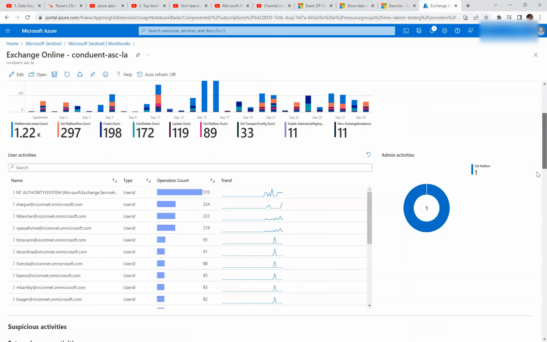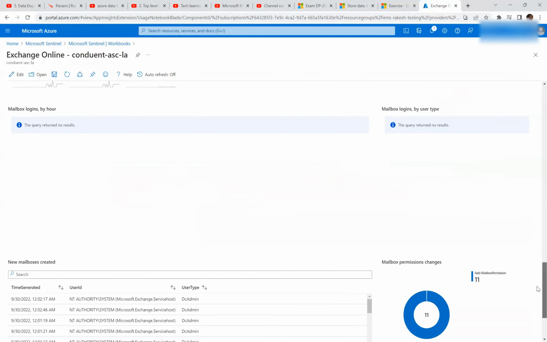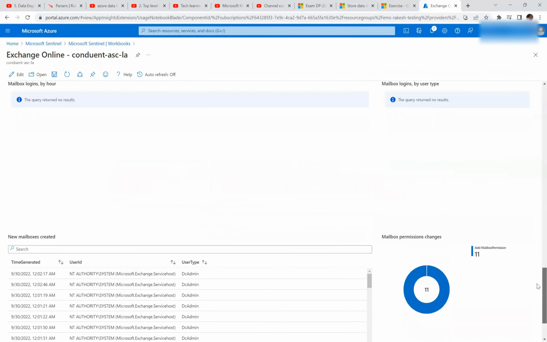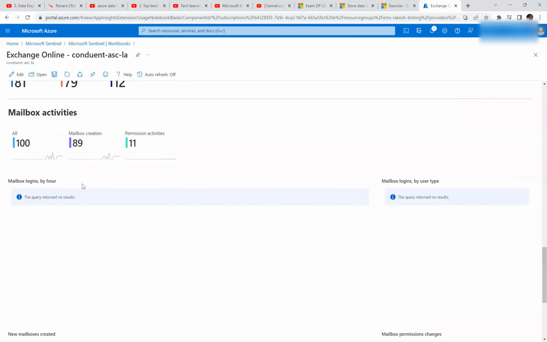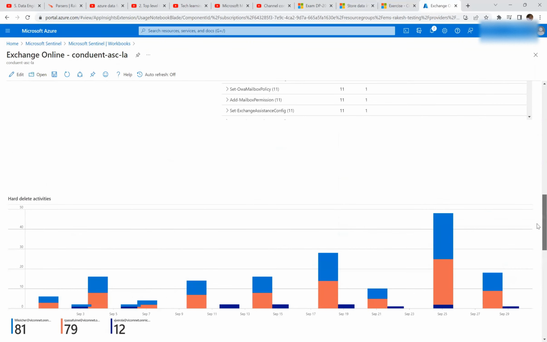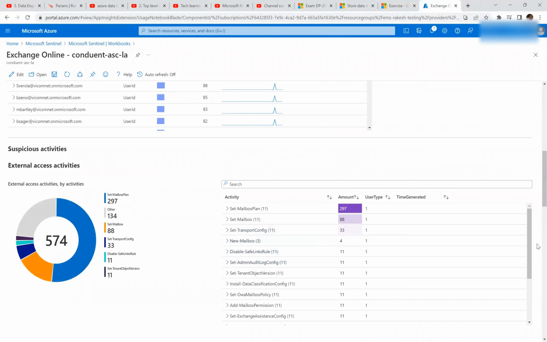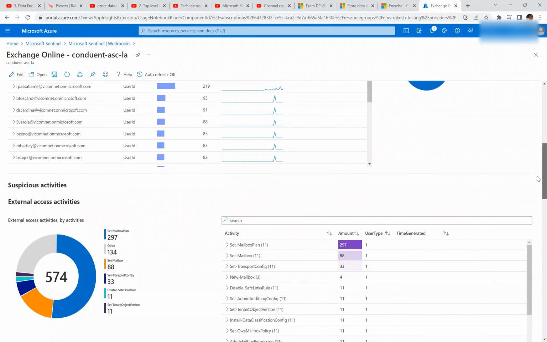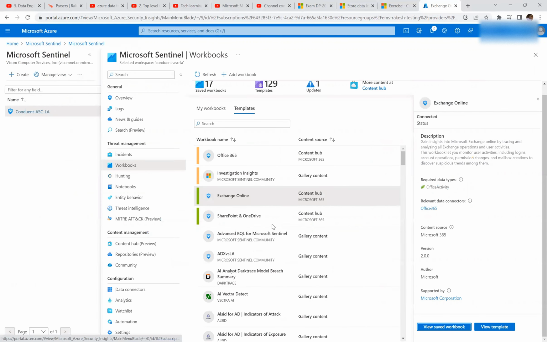You will get almost everything here. Delete activities, new mailbox created, mailbox permission changes, mailbox logins by user type, mailbox logins by hour, everything about mailbox activities, hard delete activities, external access activities and whatnot. User activities, activities by time, user type activities, admin activities. You will see everything here.